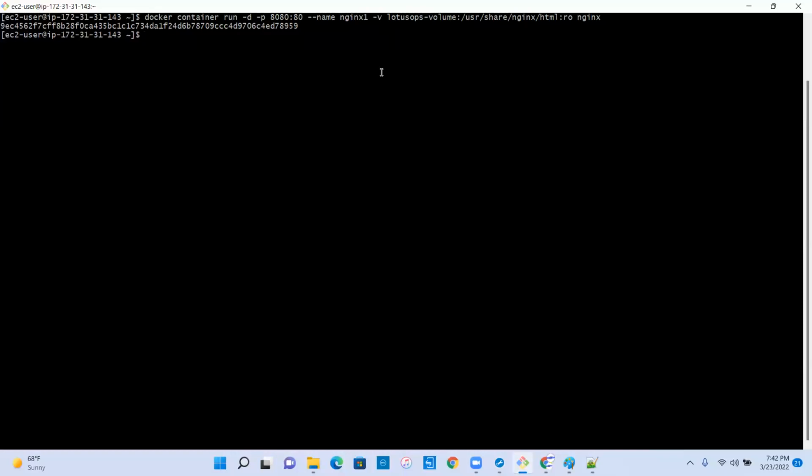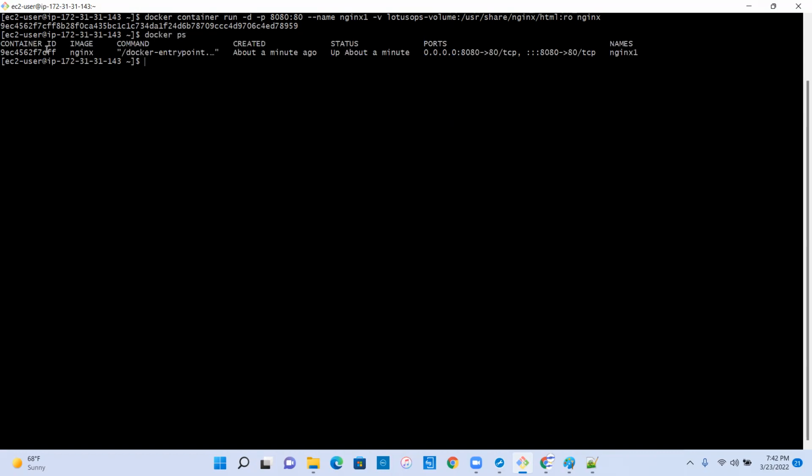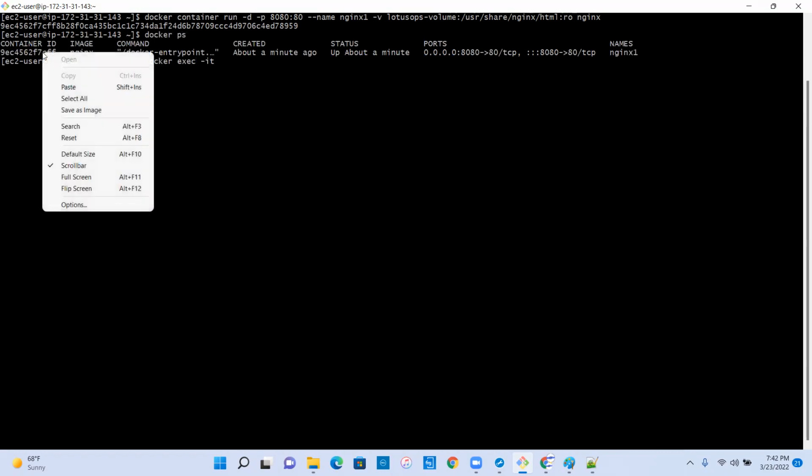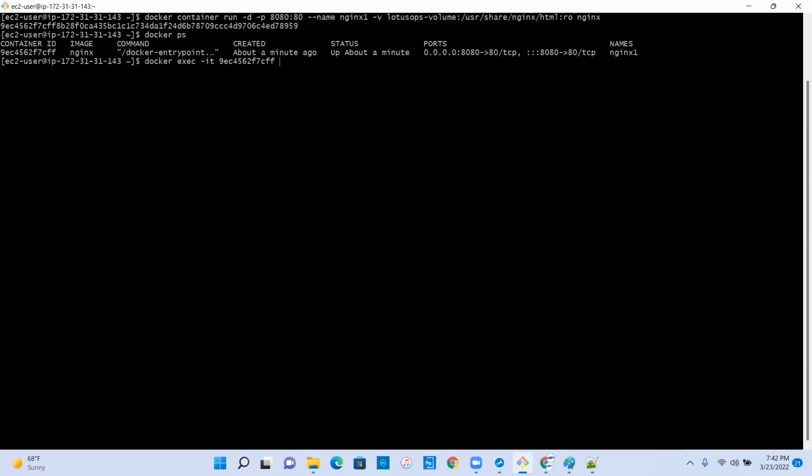This volume would only be used when you want to write something. Your container basically produces something. For example, okay, I will get inside the container now, and I will do a docker exec -it paste /bin/bash.